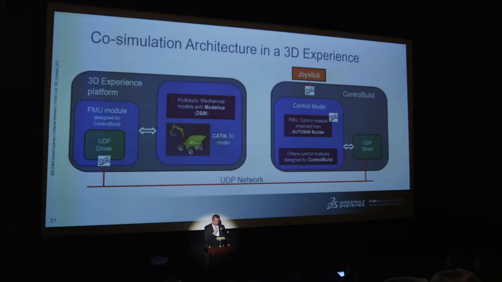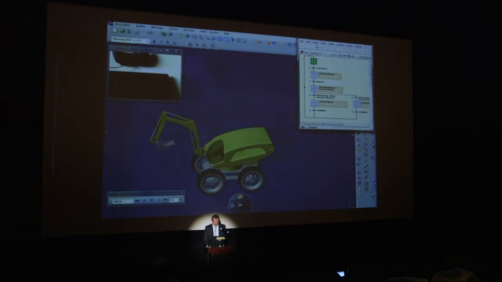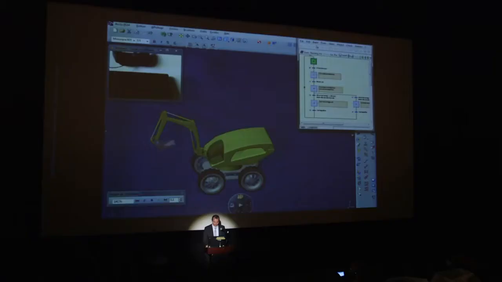In that case, it's interesting also because if you want to do some modification and tune your control model here, you can do that directly in control build. So you don't need to export again the model into the 3D experience platform, so it's quite convenient sometimes in some scenarios. So here's just a screenshot. You have the hardware. Here's the 3D experience platform with the excavator in 3D. Inside you have the behavior, the physical behavior. And you can see on the right window, this is control build for the control model, and everything is running simultaneously.